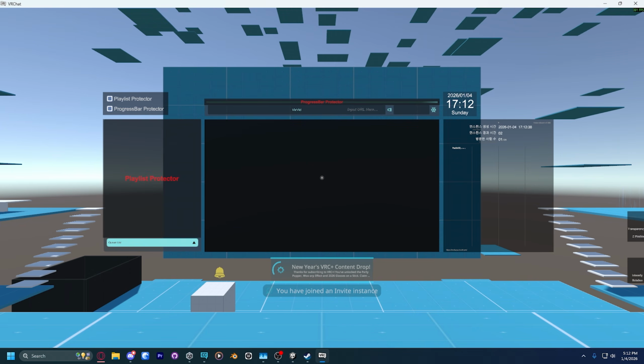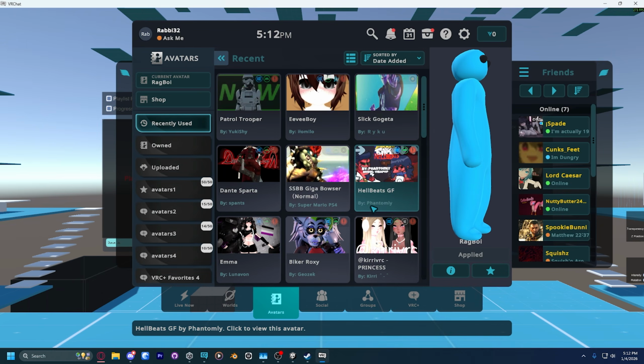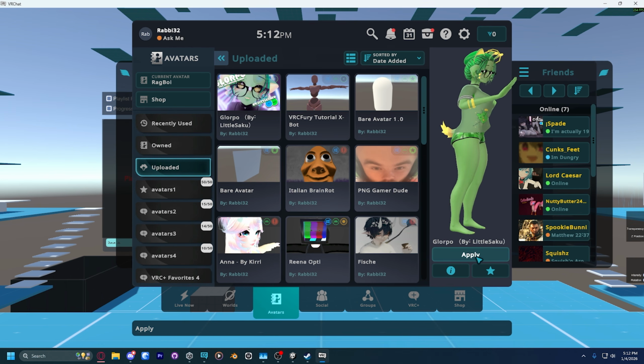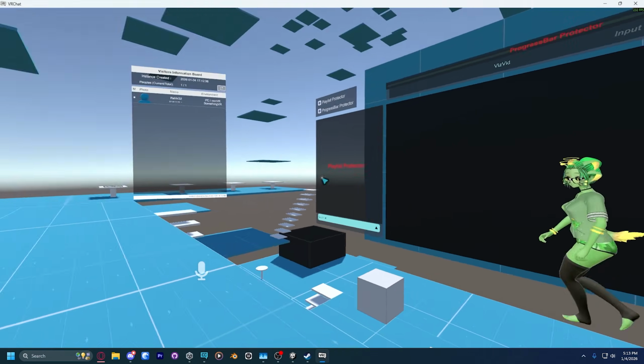Okay, to actually see your avatars, you're going to want to open up your menu, go to the avatar section, which is kind of covered here. So you want to click on that. You want to go to uploaded, and you should find your avatar right there. And you should have your avatar uploaded, and the toggles and everything should work.